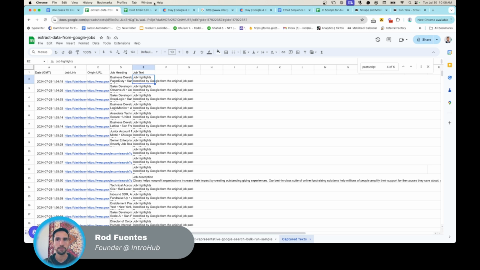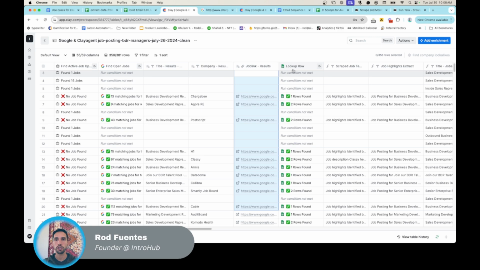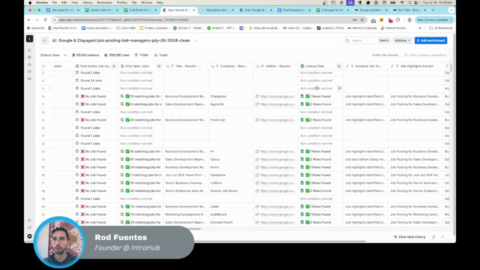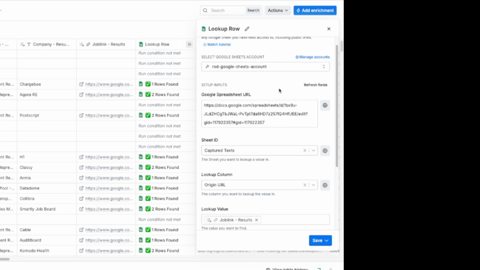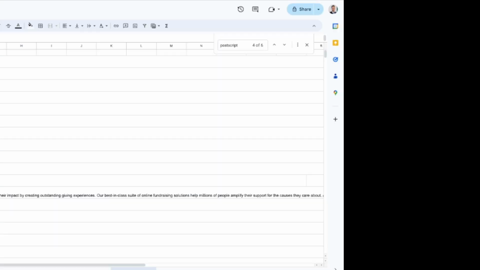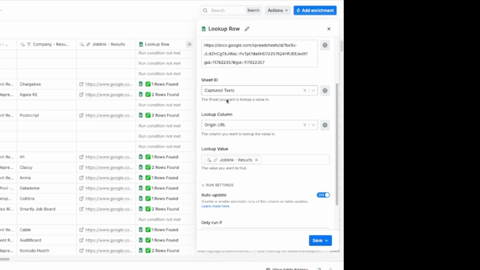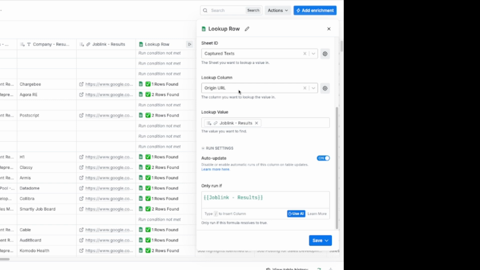job text. So now we head back to Clay and I add a new enrichment lookup row. This is really cool because I don't have to manually copy paste information back and forth. Instead, what I have is the URL for that sheet. That's this right here. And I have the sheet ID, captured text, which I showed you, and the lookup column. What is going to be the key that we look up in order to match the data that's in Clay versus the data that's in the spreadsheet? And that's the origin URL.